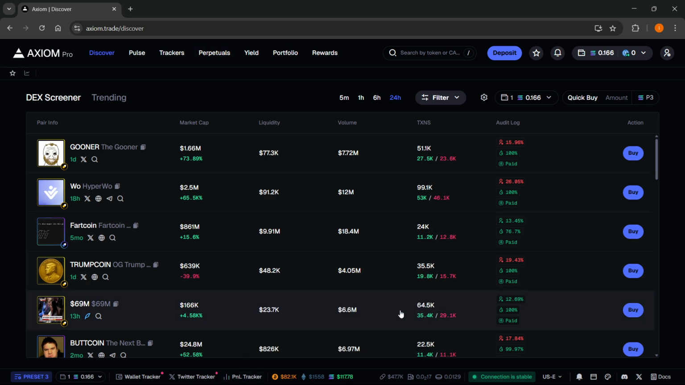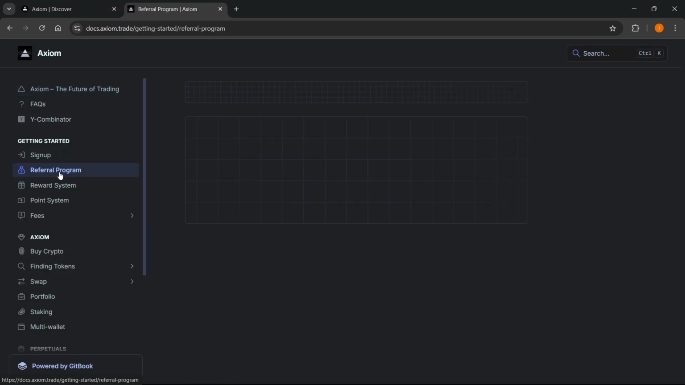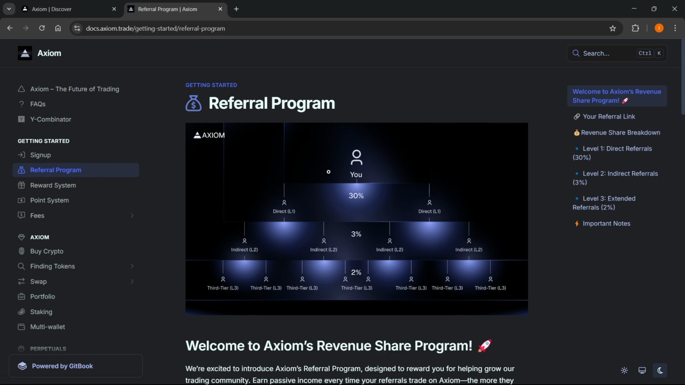Now, that's one thing, but the second part, which is really amazing, is this rewards program. Let me show you what this does. If I go to their docs, they have a rewards program, the referral program. Basically, for each and every person you refer to their program, you will get 30% of their fees. They don't have to pay any extra fees, but you will get 30% of the fees they pay to Axiom. This is kind of a reward, and then you will get 3% from the indirect referrals, and then 2% from the third tier.